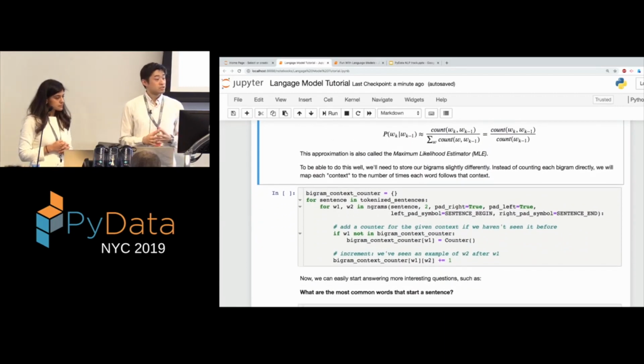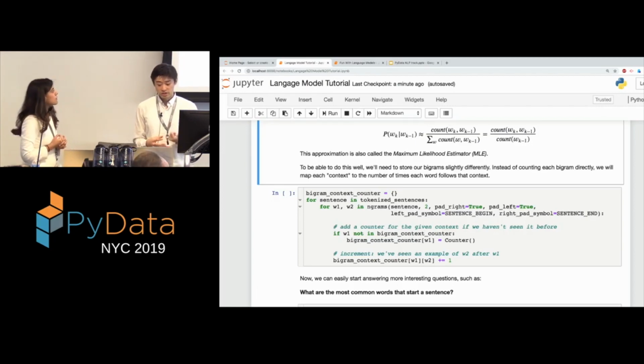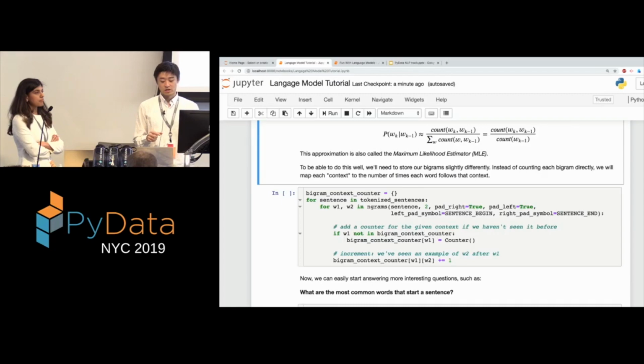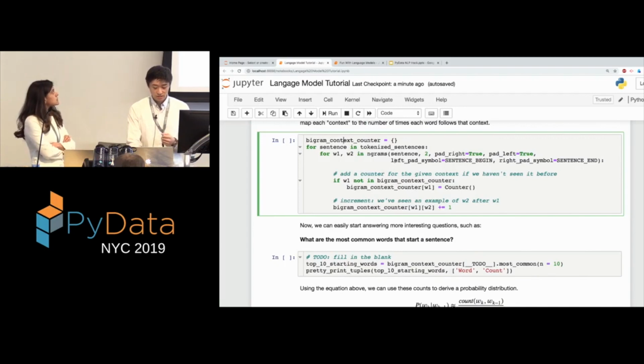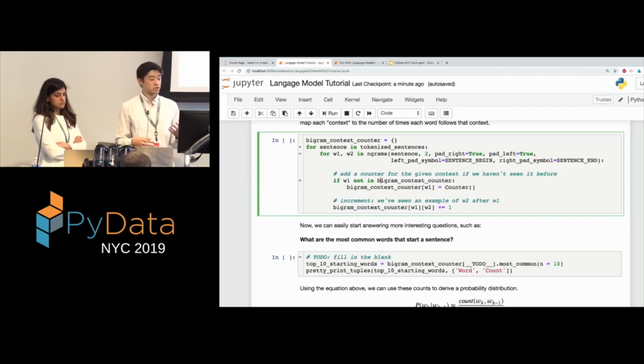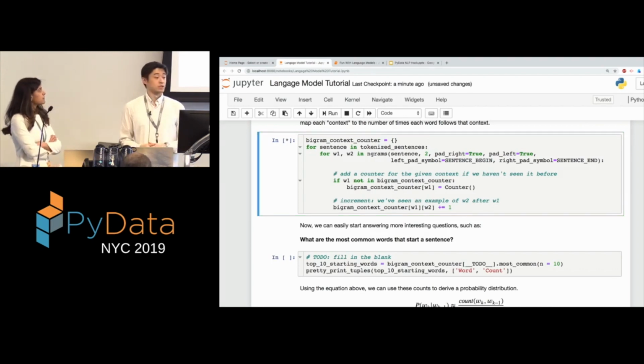One slight nuance here is that to be able to do this well, we need to store a bigram slightly differently. Instead of counting each bigram directly, we're going to create a map from each context to the number of times each word follows that context. To do this, we're creating a dictionary called bigram context counter. Then, like before, for each sentence, we go through each of the n-grams, or bigrams in this case. If that context word, the first word there, doesn't exist in our dictionary, we create a new counter object to start storing how many times that word has appeared. Then we just increment it like before.